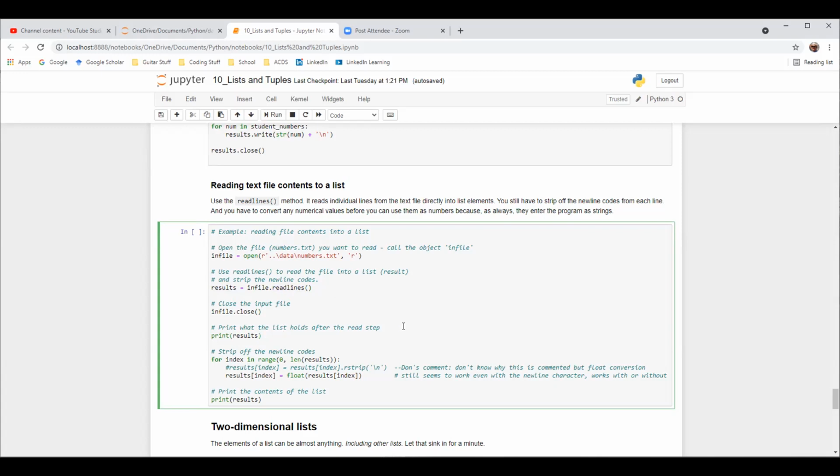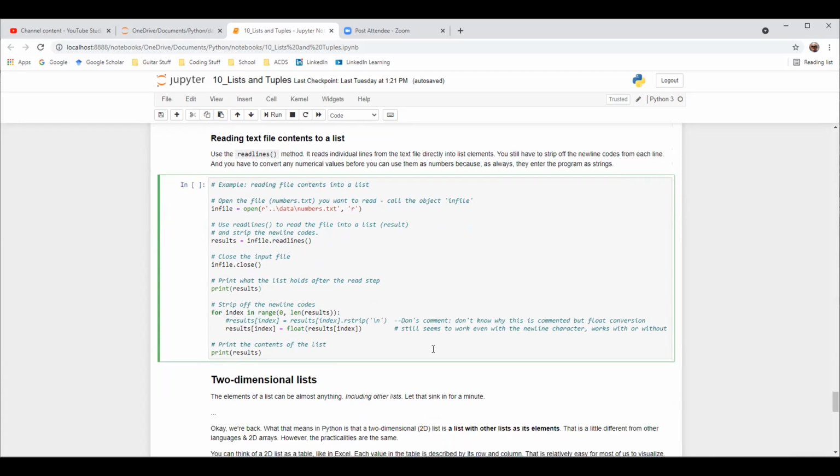And let's see, what are we? Don's comment: don't know why this is commented, but float conversion still seems to work, even with the new line character. It works with or without. For some reason, that had been commented out, but we'll see. Not really sure what it is. That's not a meaningful enough comment. Why did I comment that out? Okay, it was a year ago.